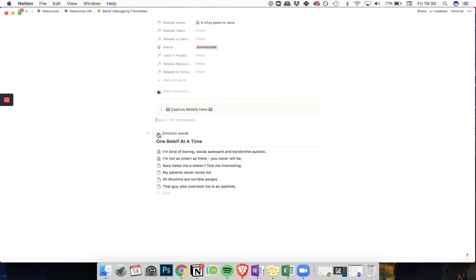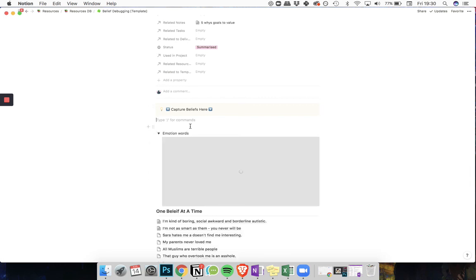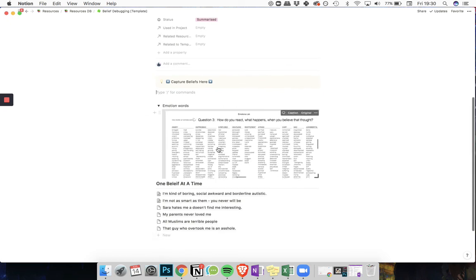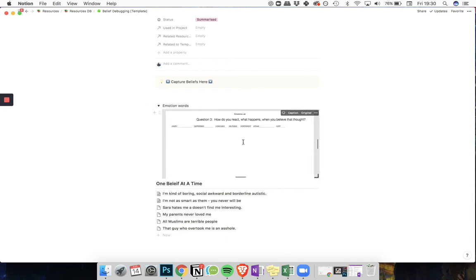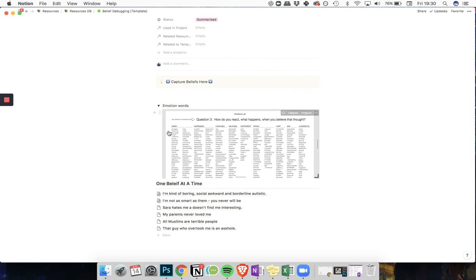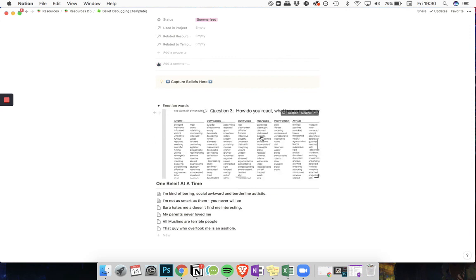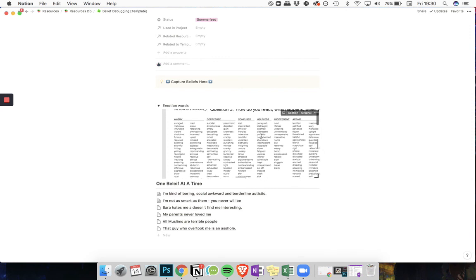There's also a bonus little template here, which has some information, if you double click it. You get to see all of these emotion words. Here we are. In case you're short of emotions.